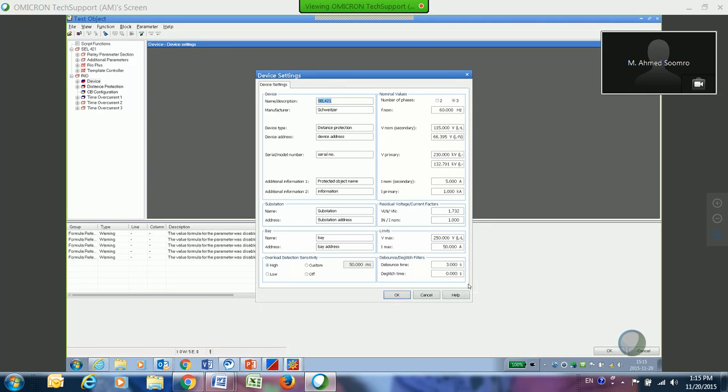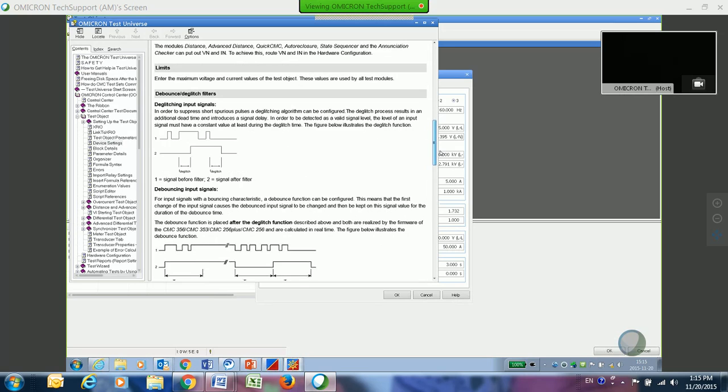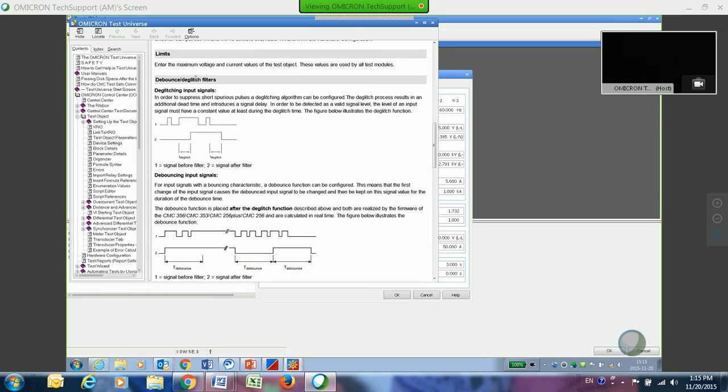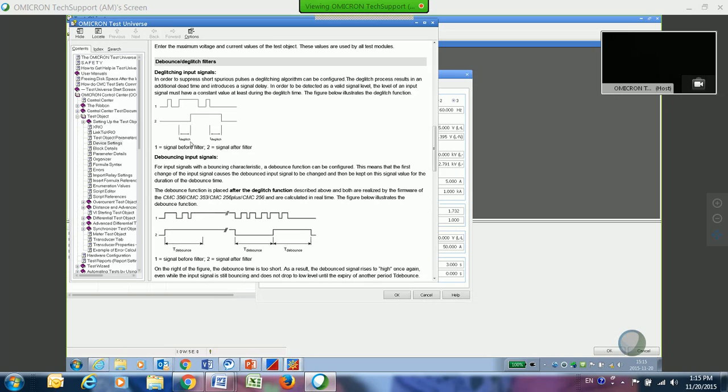Okay, let me come back in here. If you hit on this help screen, this is one way of going through and looking for help. But down here are these debounce and deglitch filters. So with the deglitch, if there's a glitch or something going on here, you don't want it to do anything. So if this is my signal here, and I've got my deglitch time on, this is what it's actually going to look at. So if any little glitches show up here that are outside of this, it's not going to pick up on them.